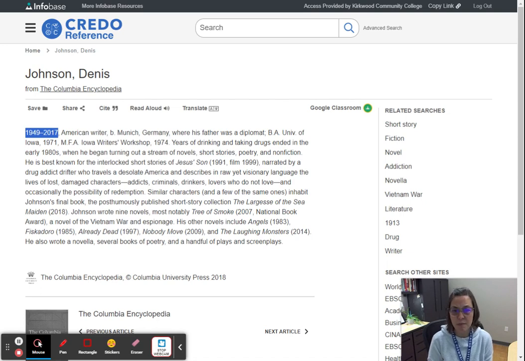He got a BA from the University of Iowa in 1971. He also went to the Iowa Writers Workshop in 1974. So there's his Iowa connection, right? And then very little bit of information about his life, about when he first started writing. It looks like it gives some of his most notable writings. So that's about all there is to it, to finding these resources.